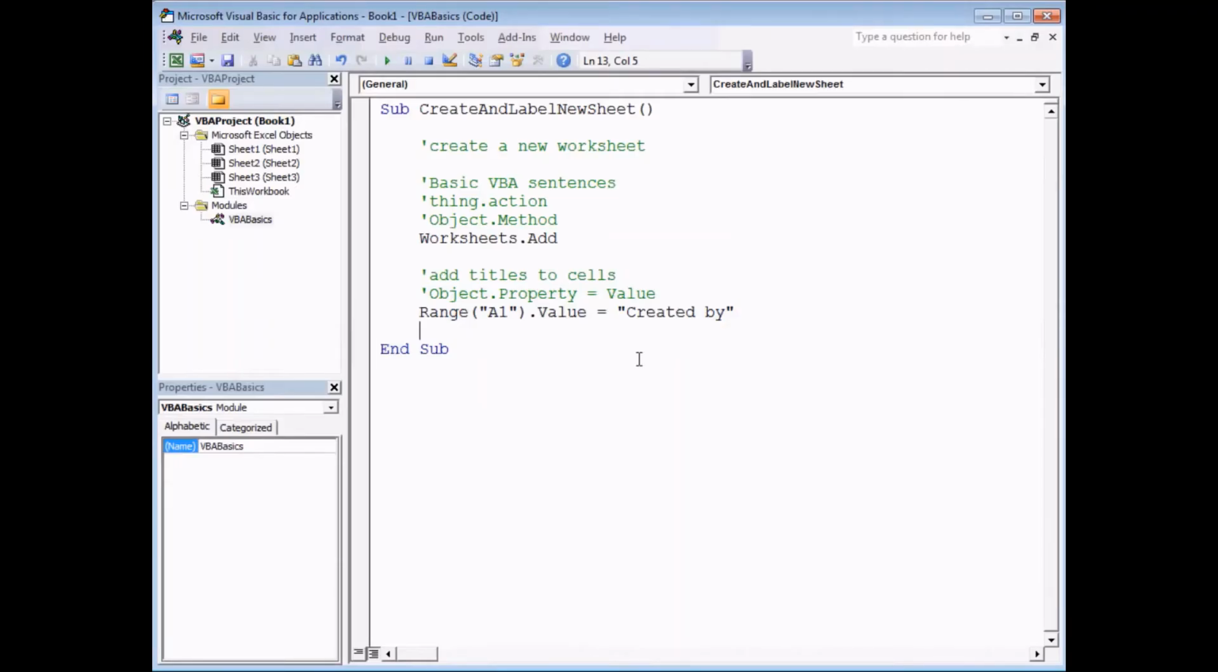Now the next couple of lines are going to be very similar to what I've written here to modify the value of cell A1. I want to add titles to cell A2 and A3 as well. There's no real point in typing out this full line of code time after time, when all I really need to modify are the cell references and the text that I'm assigning. So there is no such thing as cheating when it comes to writing VBA code. Trust me on that one.